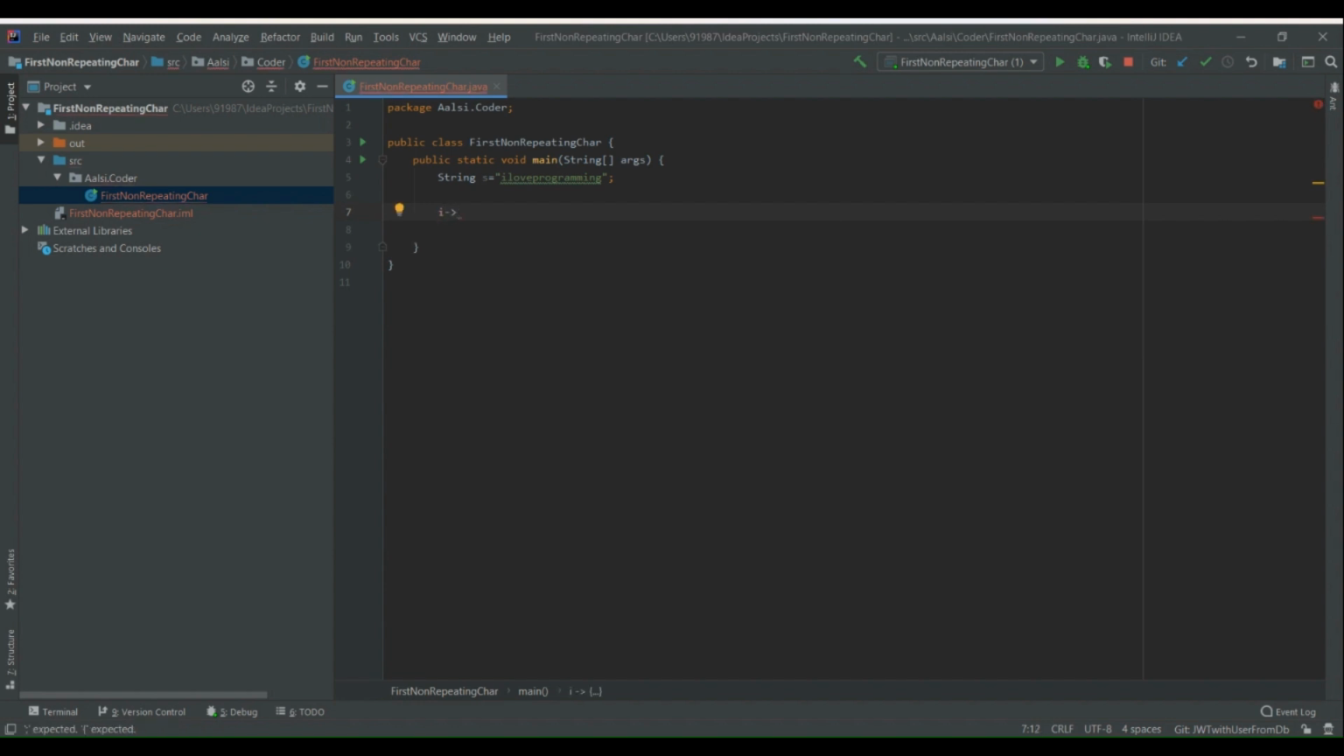So I is coming twice. And then L is coming once. And then O is coming twice. Then V is coming once. Then E is coming once. Then P is coming once. Then R is coming twice.